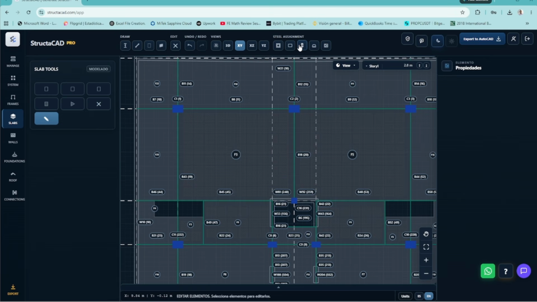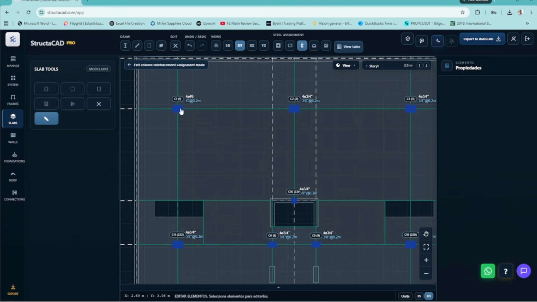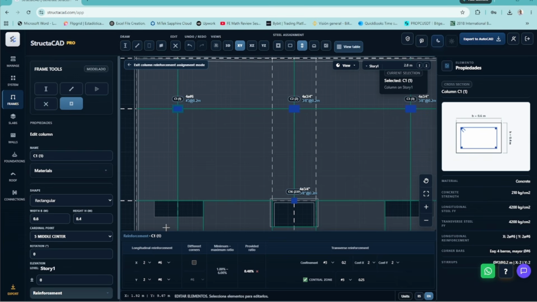We click on this option. Let's say we wanted to change this one. Here we get this panel where you can change the rebar. And in case you wanted to make the corners different, you just click here. Let's say you wanted to use number 8 bars. We're going to use 3 on each direction. And we can also change the stirrups.